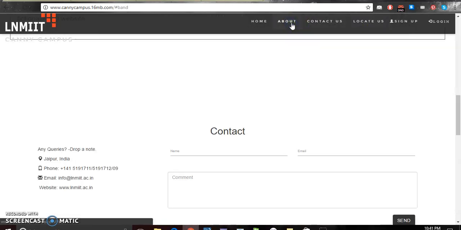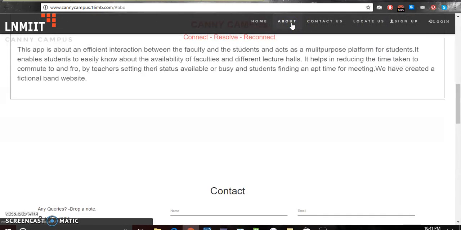The main objective to build this project was to implement an idea which acts as an efficient interaction between the faculty and students. It would provide students a multi-purpose platform for not only making appointment with faculty online but also for booking lecture halls online. It would also help in reducing the time taken to commute to and fro by teachers setting their status available or busy and students finding an apt time for meeting them.